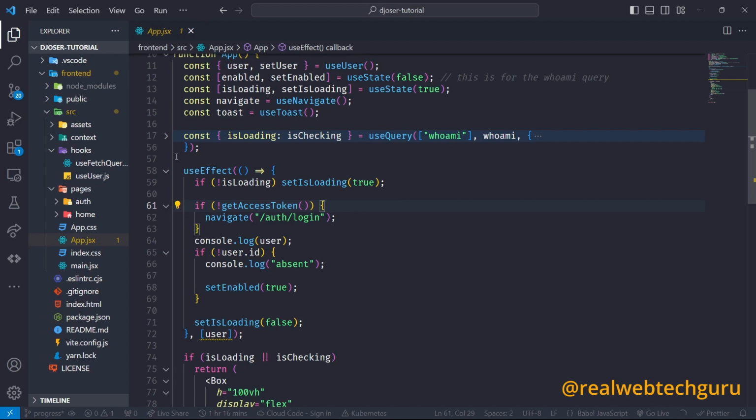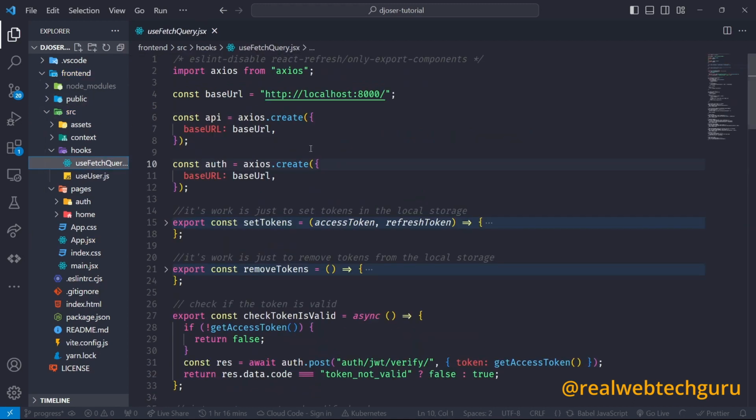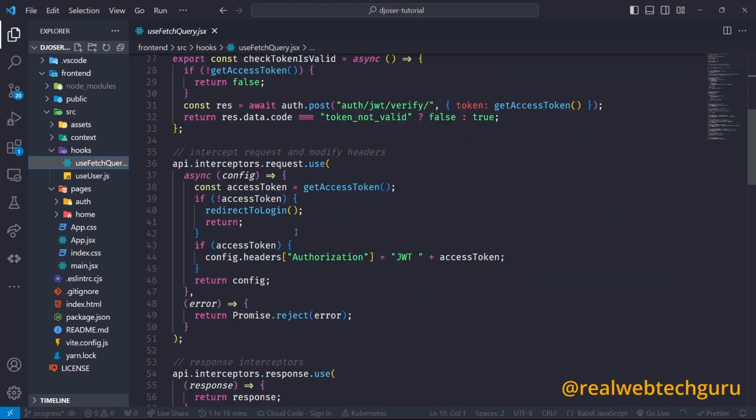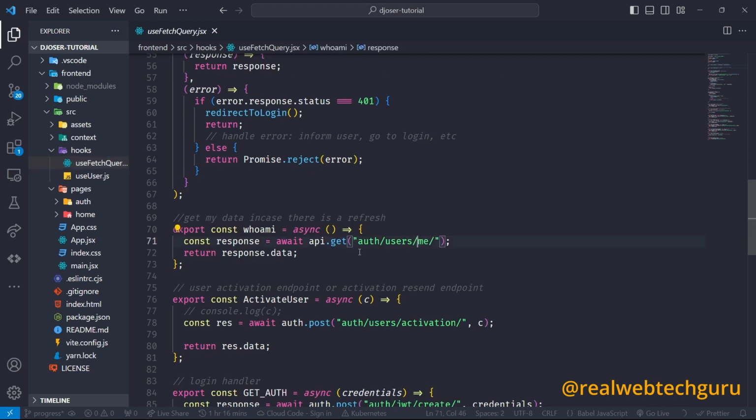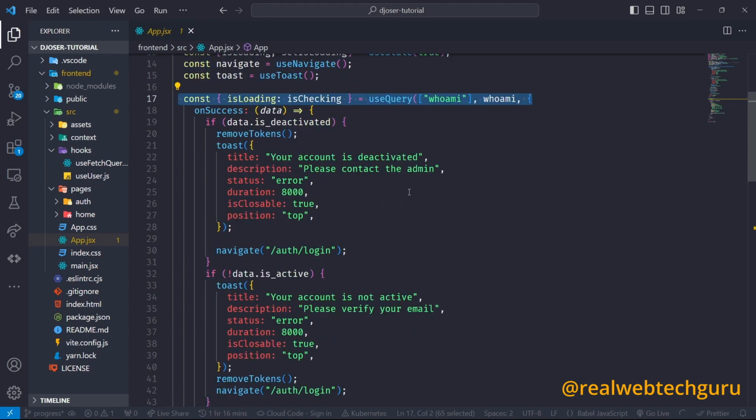I also have a function here. This one is checking who am I. You remember the who am I function I showed you. This one sends a request to the slash me endpoint, and then our data is got back. Now we get our data, and then we do a few checks. You can check whether you are deactivated. If you are deactivated, no access to the server.